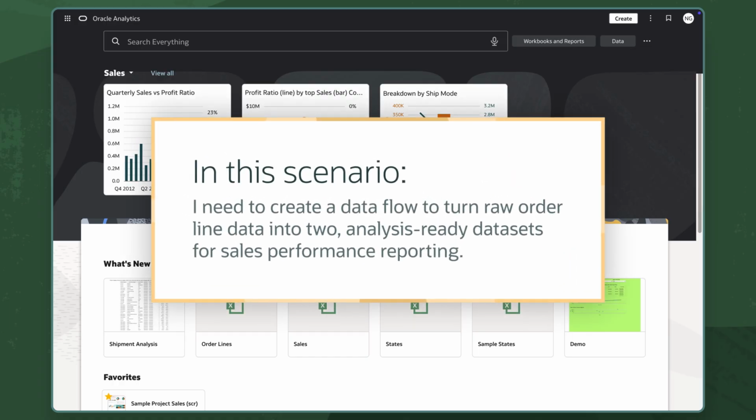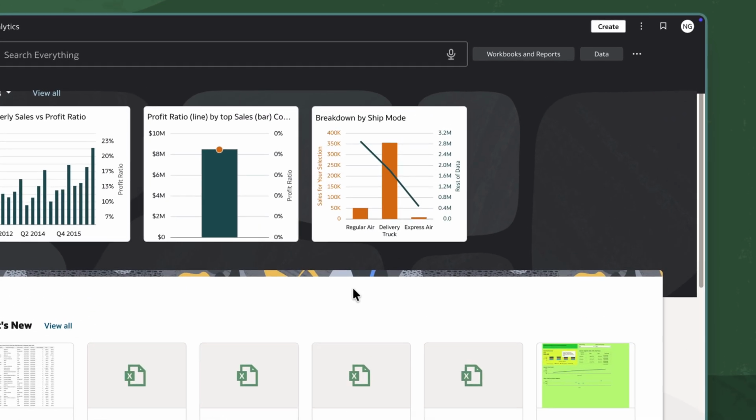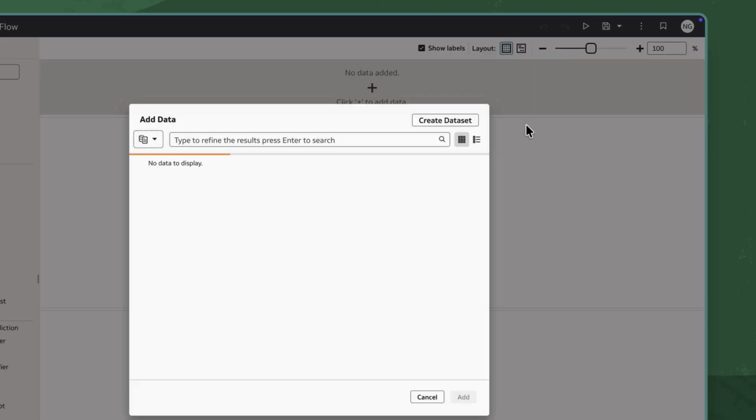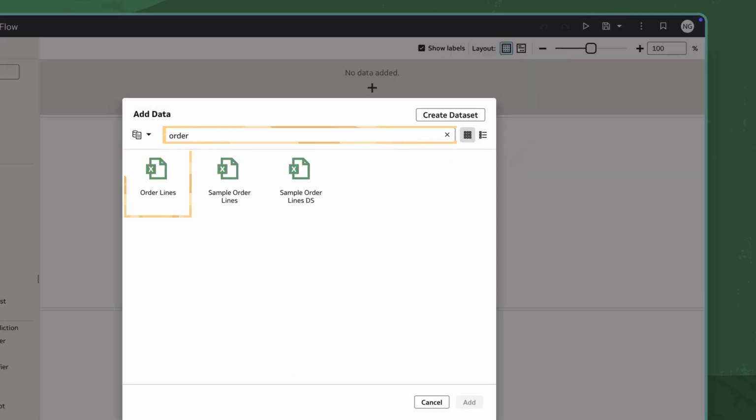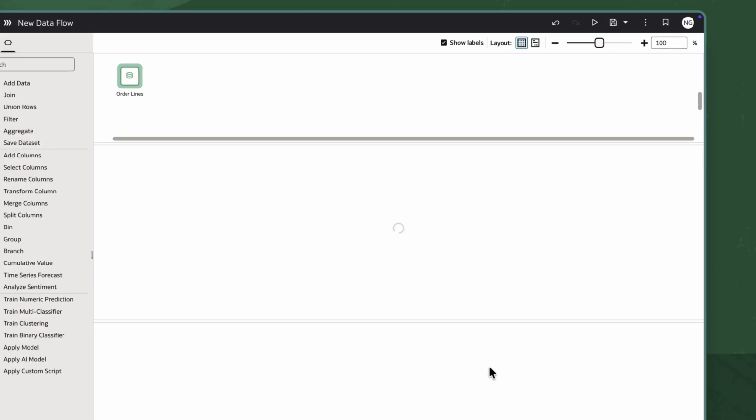In this scenario, I need to create a data flow to turn raw order line data into two analysis-ready datasets for sales performance reporting. I will begin creating the data flow from the home page by selecting Create, then Data Flow. I will search for the order lines dataset and add it to the data flow.